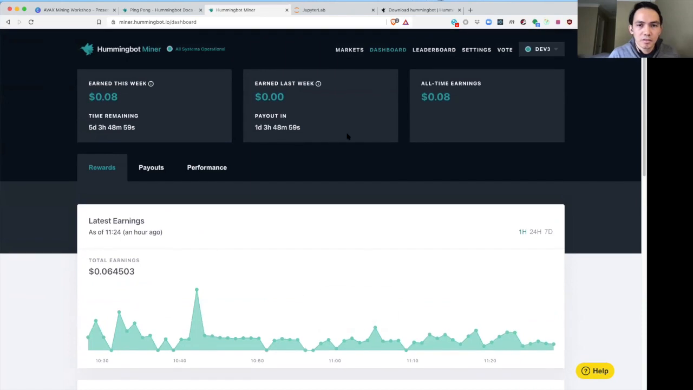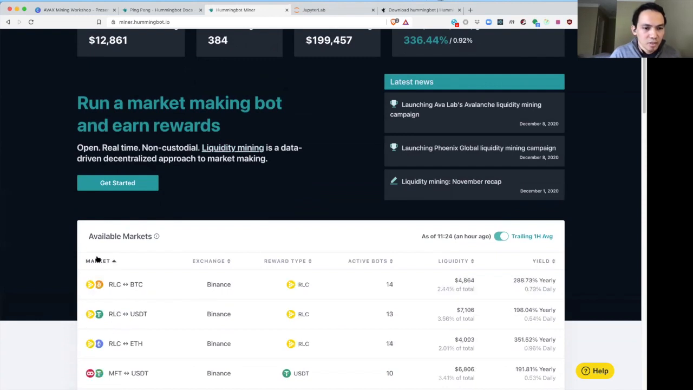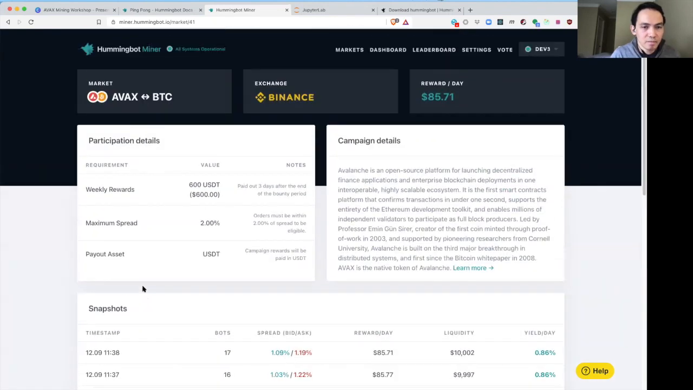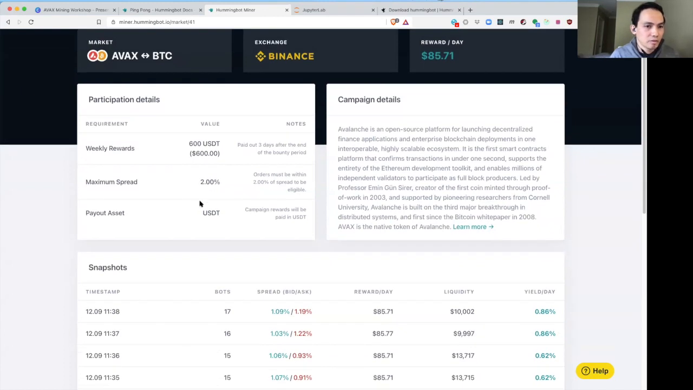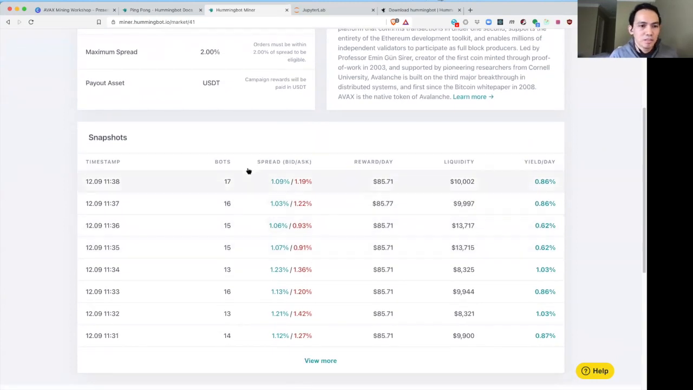And to show you how this works, if I pull up that pair again and click on this market, you get more detail. You can see the weekly rewards available for this trading pair. Again, these are some of the terms, so the maximum spreads that are eligible. And then these are the different snapshots, and you can see here that we have 1 minute snapshots.